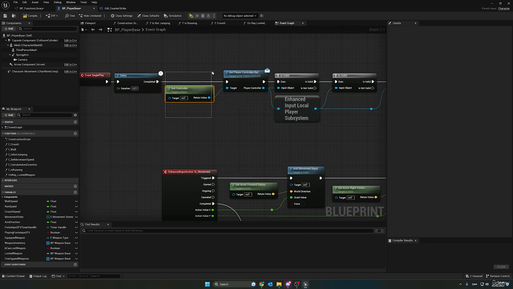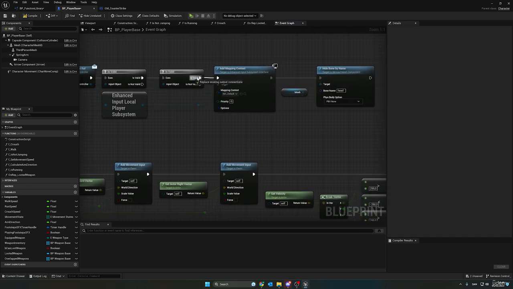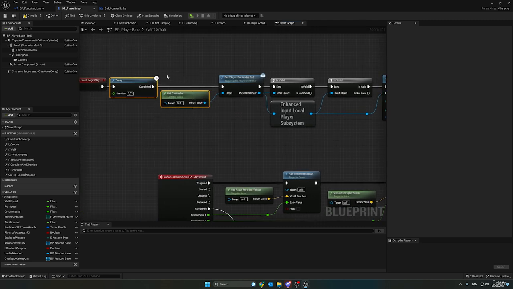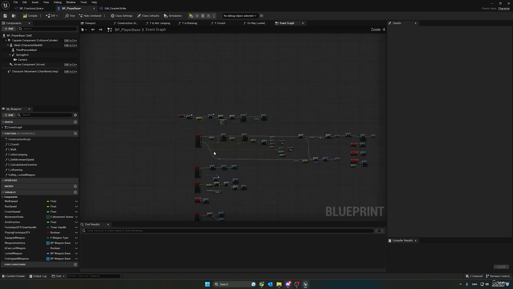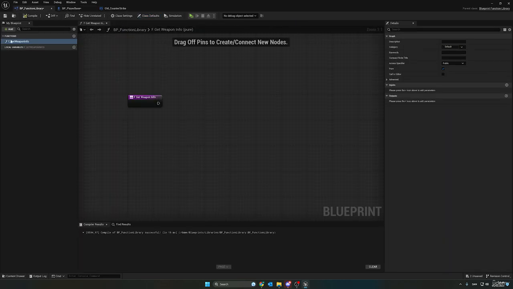So for this one, for example, we're getting the controller. You can see it is green because it's simply getting information. If you set information, then you need these pins here and they are blue. So these are set functions and these are get functions. They're simply getting information without modifying anything. So this is what we want to do. We want to get our weapon info, so we set it to pure because we're not modifying anything.